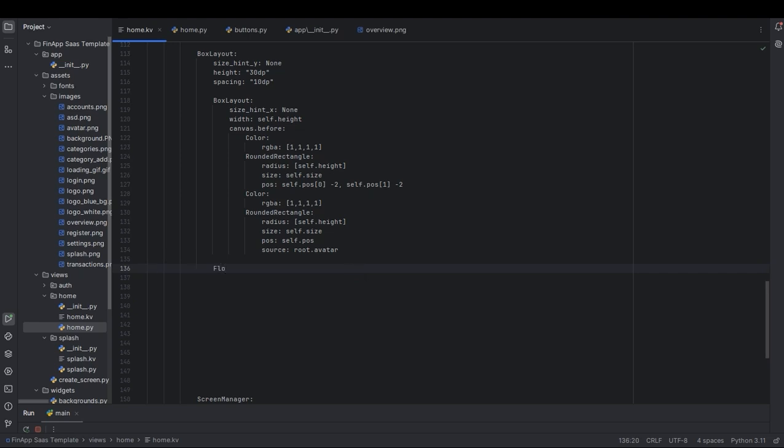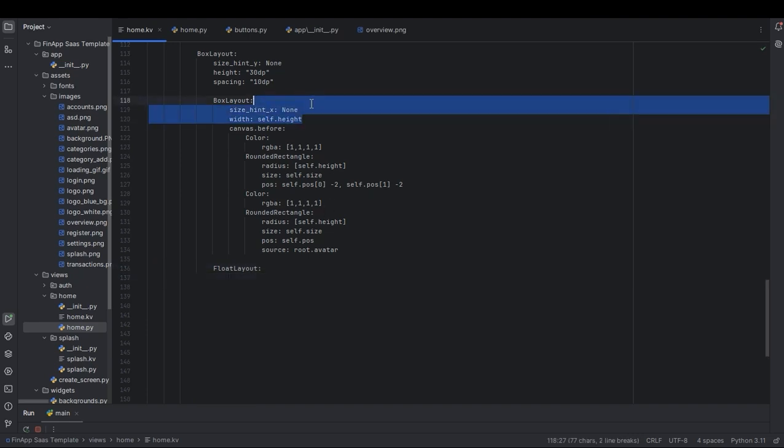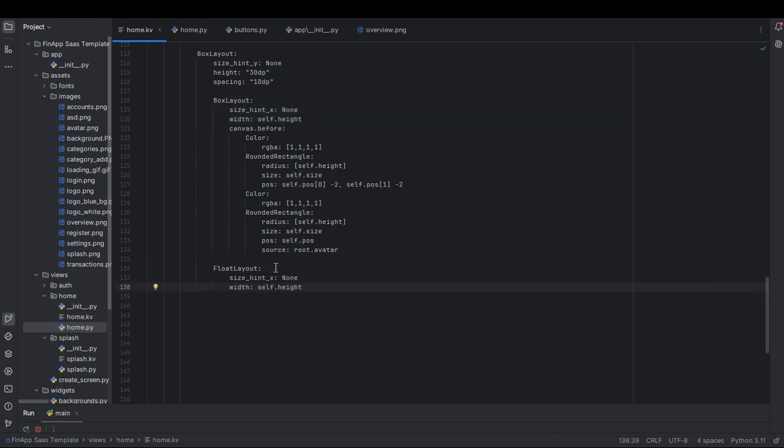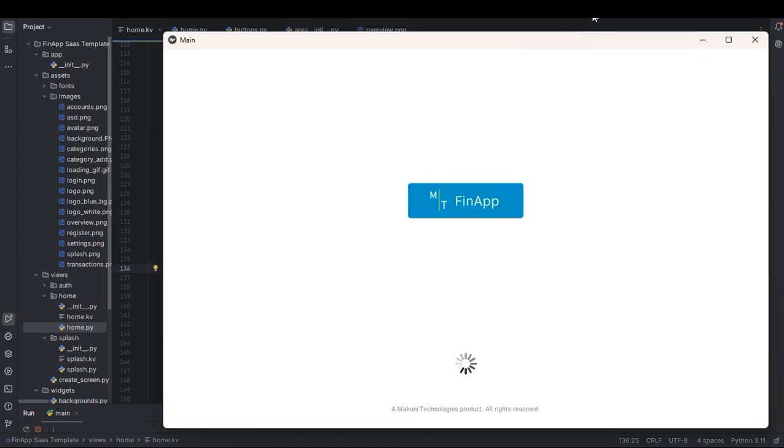So here I'm gonna put a float layout. I'm just gonna copy this. So this is where our login button is going to be. Then here I'm gonna have an MD label, but for now I'm just gonna leave it empty. So let me just run this and see if our first box layout is looking alright.